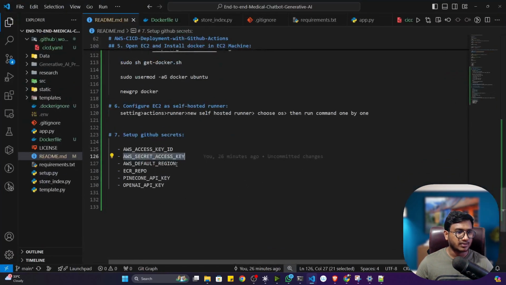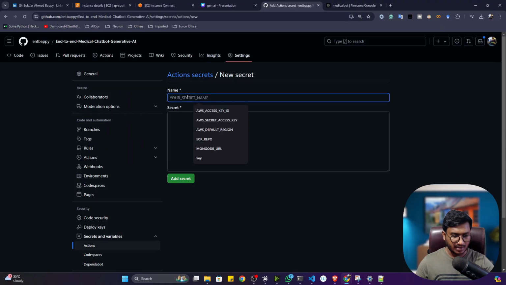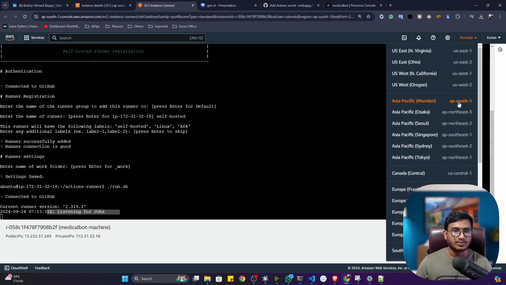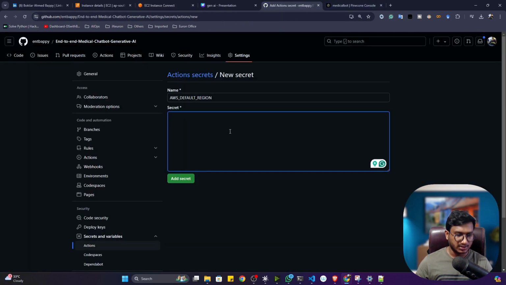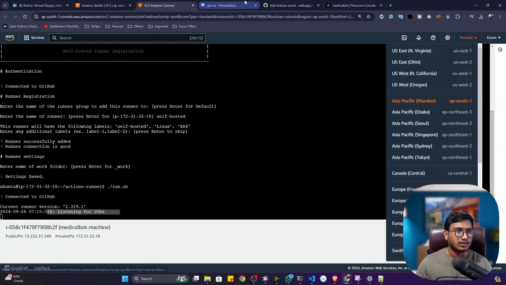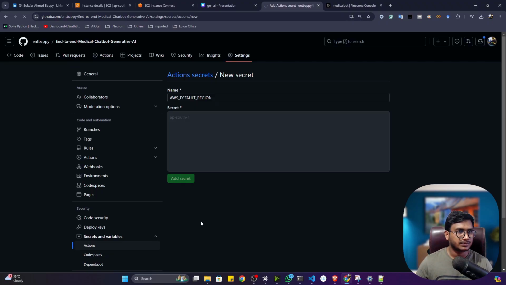Okay, now the next thing you have to give is AWS default region. So region, I already told you I'm inside Mumbai. That means ap-south-1. So I think remember, I'm inside ap-south-1. See, ap-south-1, you have to write it. So let's write ap hyphen south, hyphen 1, ap-south-1. Let's check ap-south-1. Okay, fine. Now let me add it.